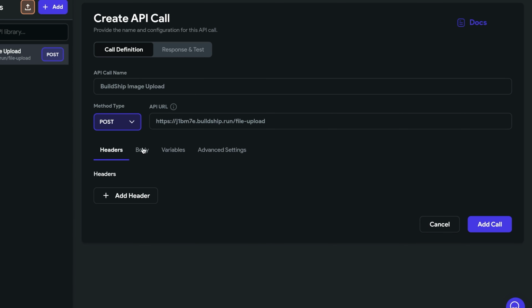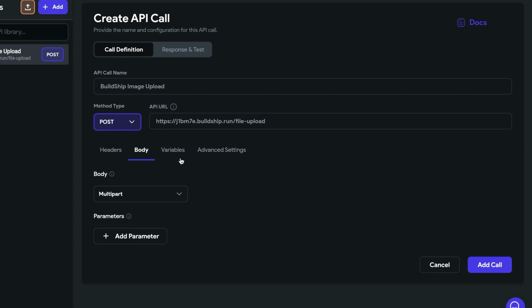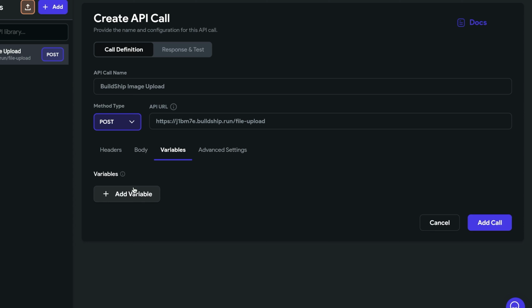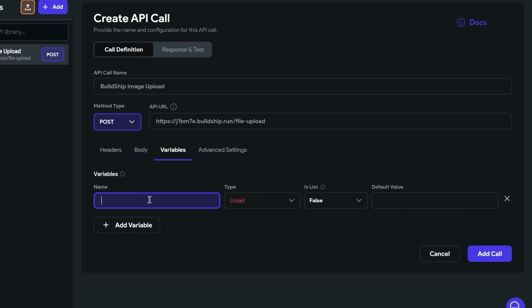Now we need to switch over to the body tab, and we can set the body type of the API call. Because we're going to be uploading an image to the BuildShip workflow, we need to set this to multi-part. And then we'll switch over to the variables tab, and we'll add a new variable here. We'll call the name image, and we'll set the type to uploaded file. And that's all we need to do. At this point, we can now add our new BuildShip API call.